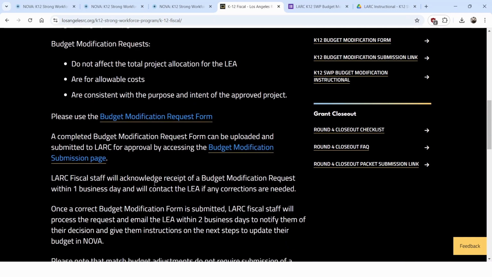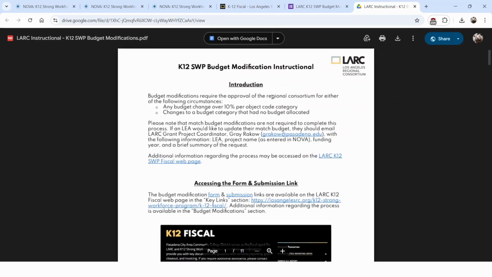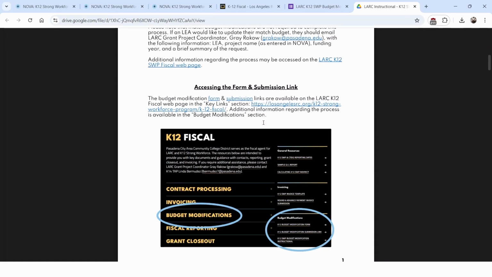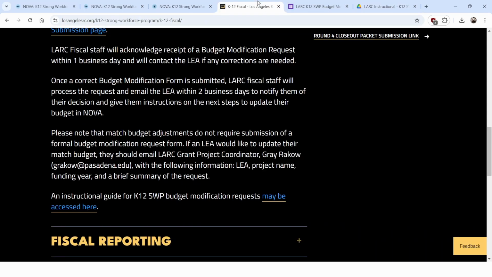I'll also point out one important thing about this page, which is there's this instructional guide down here. I have it open on this screen. It's very detailed. If you're confused by anything through this process that this video does not cover, check out this instructional guide. It is very helpful.